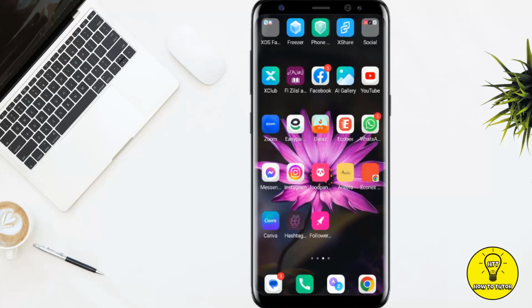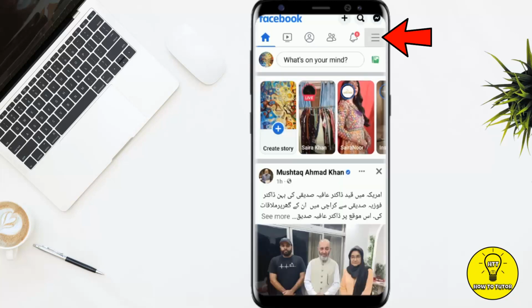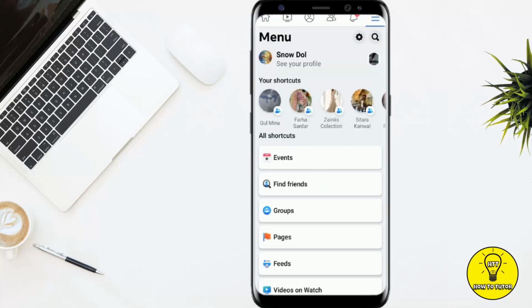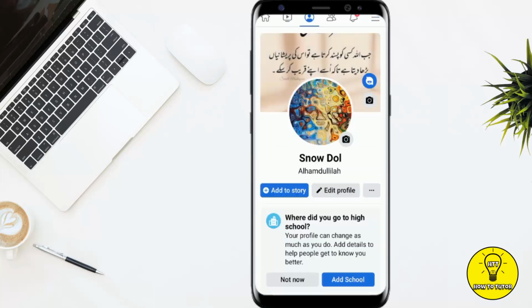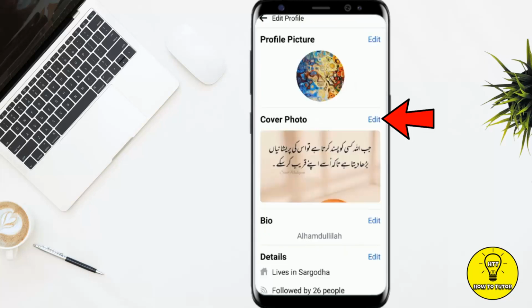Since it is very simple and quick, let's open up the Facebook mobile application and then click on the three lines at the top right corner of the screen. After that, we will simply go to your profile by clicking on the profile button, and here we have to go to edit profile. Now we will select cover photo and click on edit.